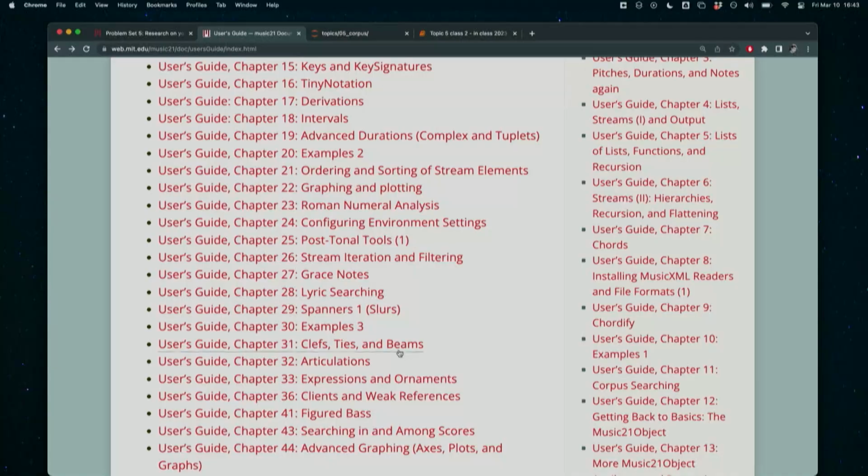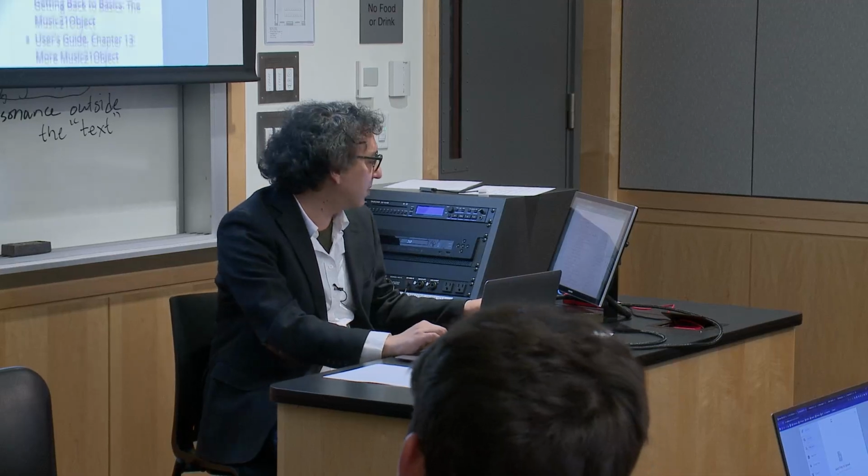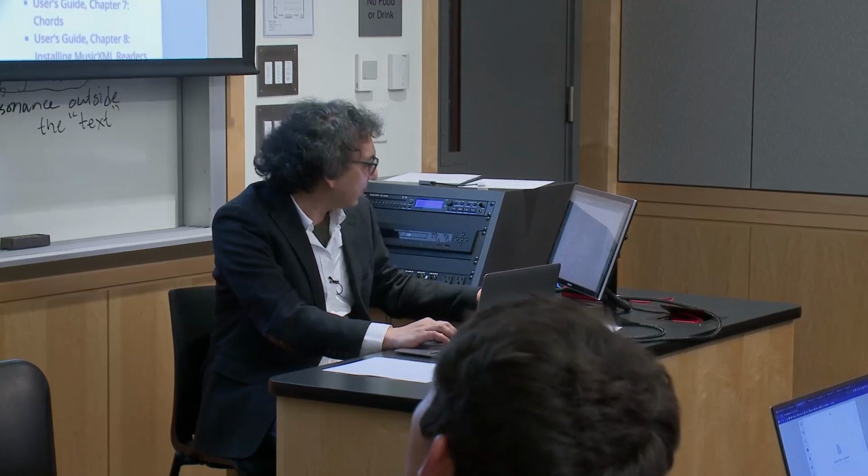Also, optionally, you might want to go through clefs, articulations, and ornaments, and we'll do a little bit of that right now. We're not going to get time to get to intervals right now.